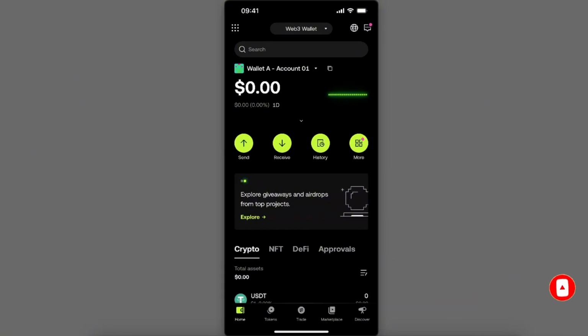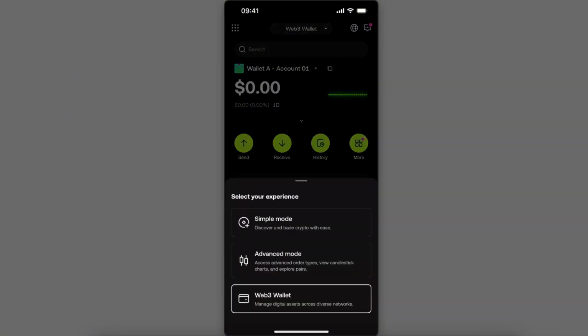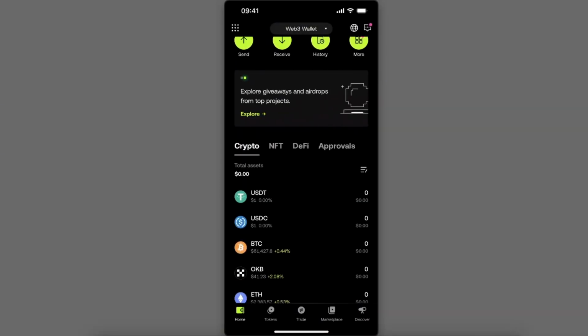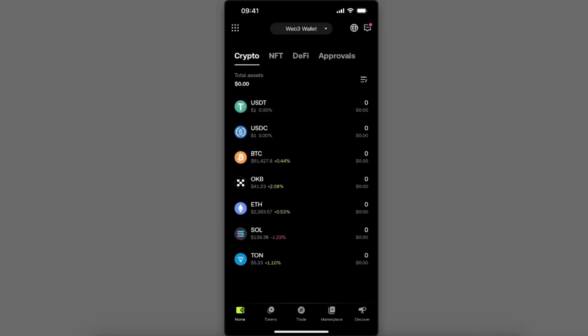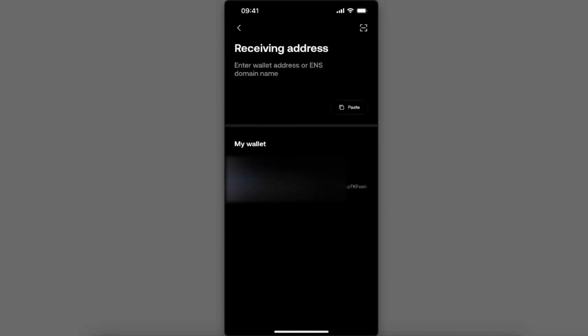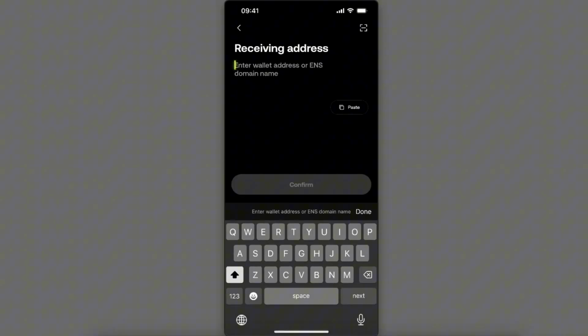Now on OKX wallet, I'm just going to use the Web3 wallet, and from here you want to go ahead and find the Toncoin. So here it is. After that you want to go ahead and click send option. And here you will need to go ahead and enter the address.